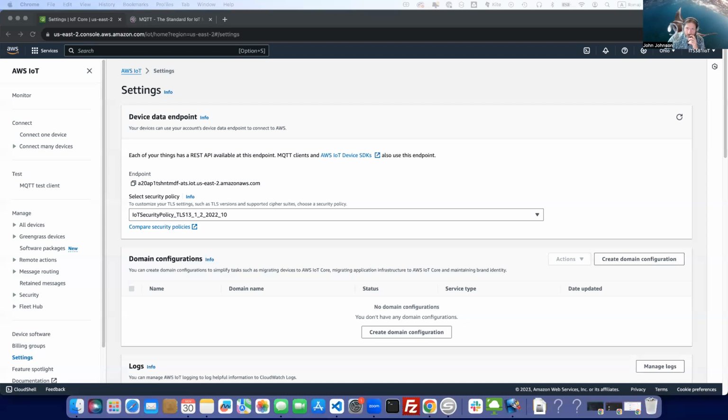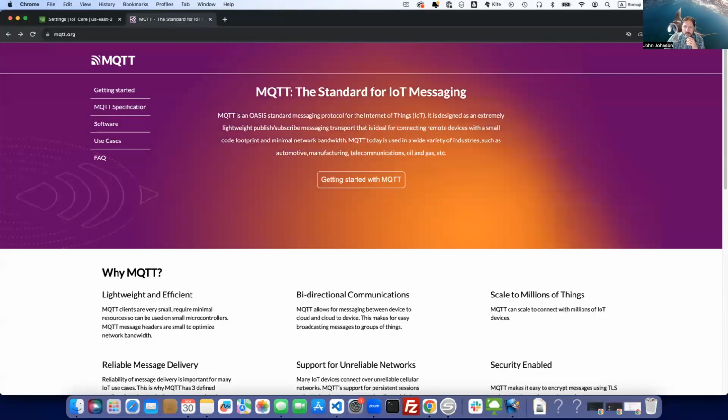Let me share my screen with you, and I will show you a little bit about that. Looking over here, you'll see that I've got this website, mqtt.org. It tells you more about MQTT, the standard for IoT messaging. And this is the messaging system that we're going to be using with our Pico W.